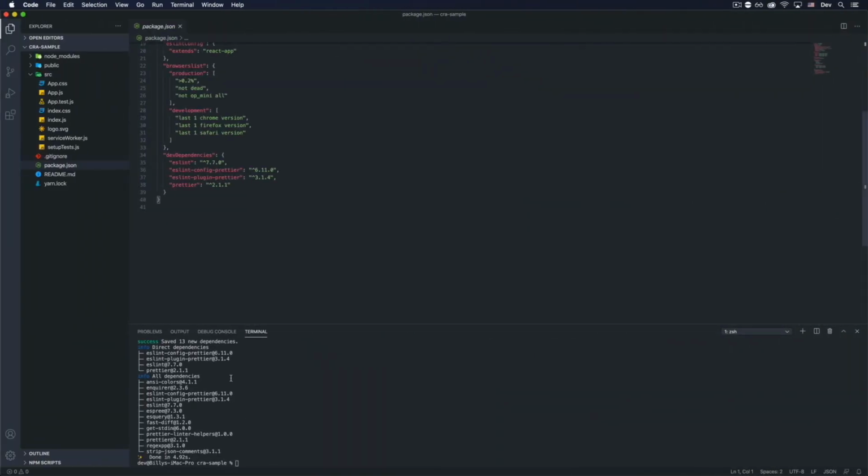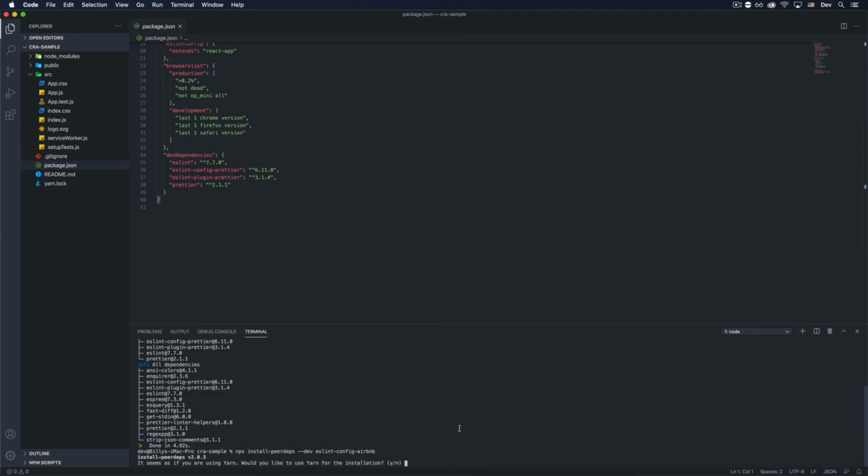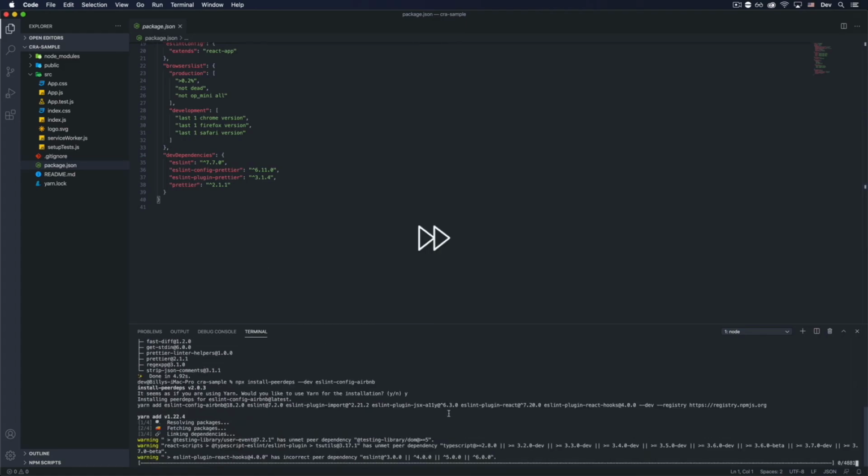So let's go back and run that command, and we should see some new packages pop up here in our dev dependencies. And I am using Yarn, so I'm just going to go ahead and say yes. And there we are. We see those new packages installed, and now we can move forward.